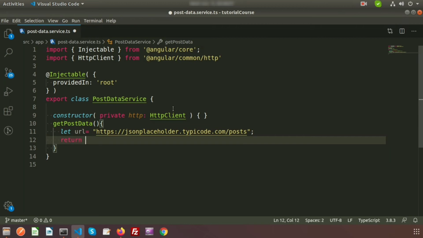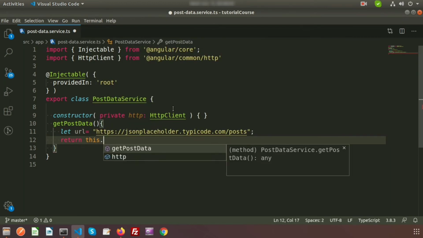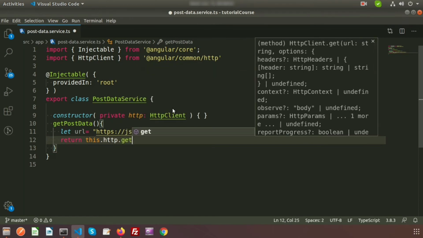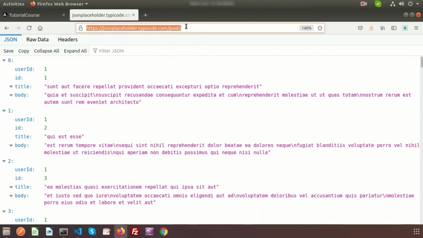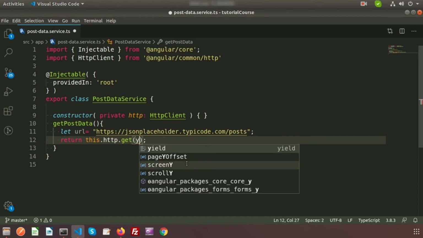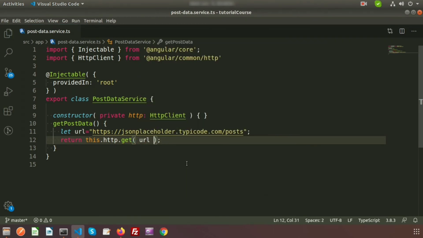So write here return this.http.get. Basically this is the method. If we are requesting a post type, then you need to write post, but here I will use get, because when you click on the URL we can get access to these things. The reason is that this is a get request. So write get here, and we'll pass the URL. So all is done.